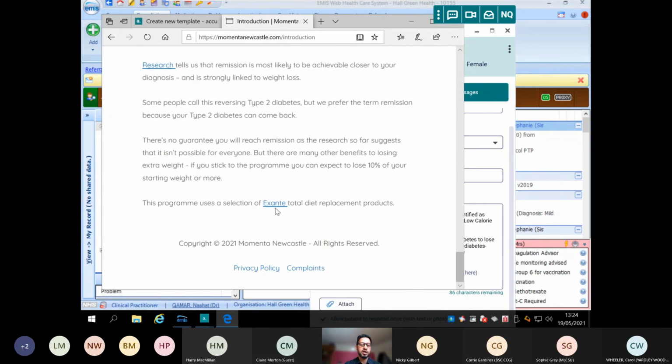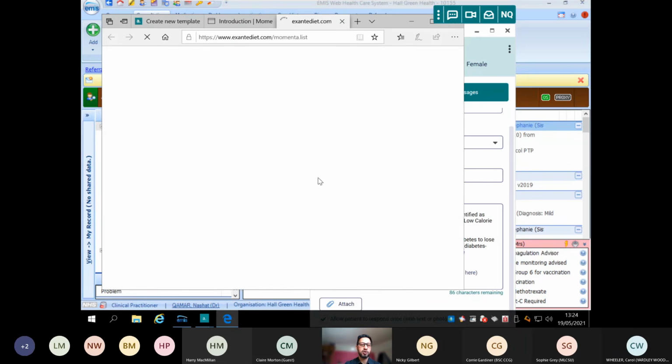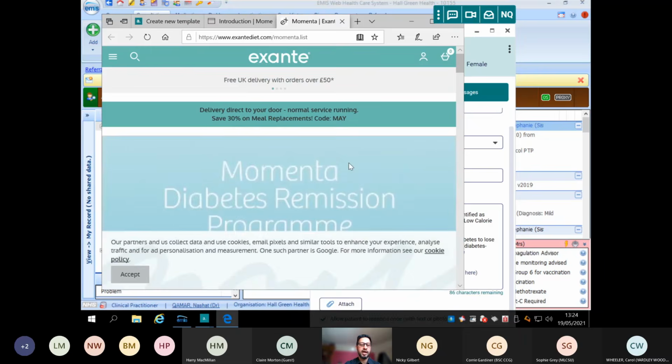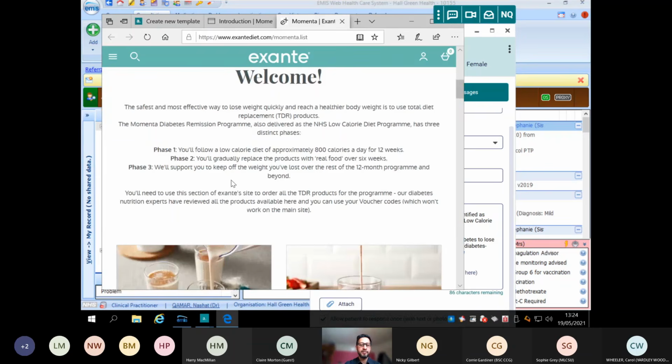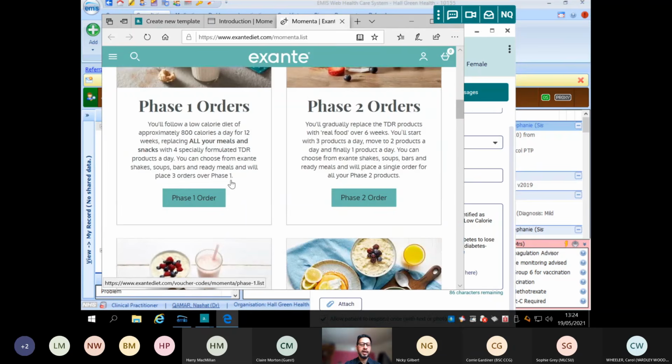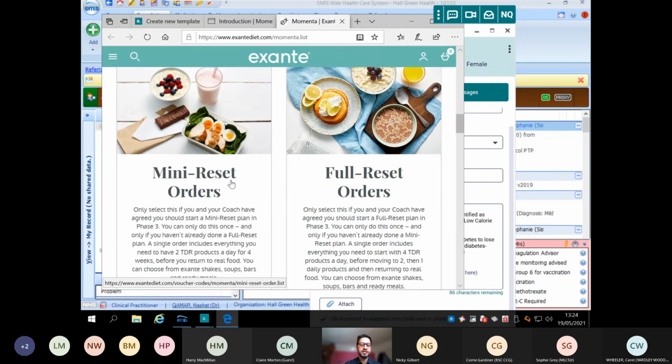There's also information on the diet replacement products as well. So if you want to have a look at what that looks like, you can see the different products that are available. And obviously these are examples of orders that people can make once they've been accepted onto the program.